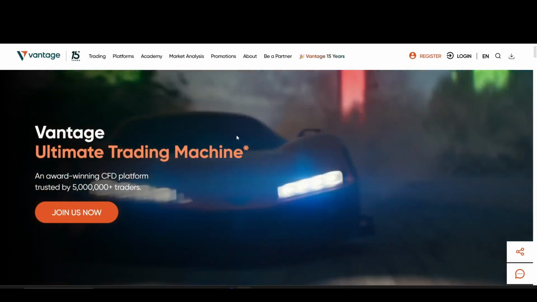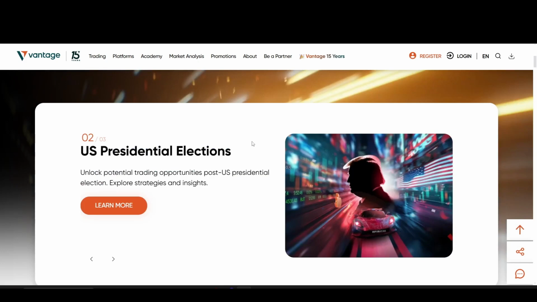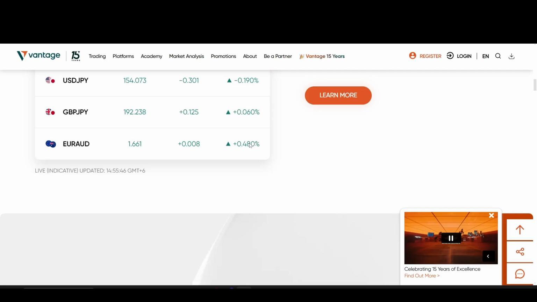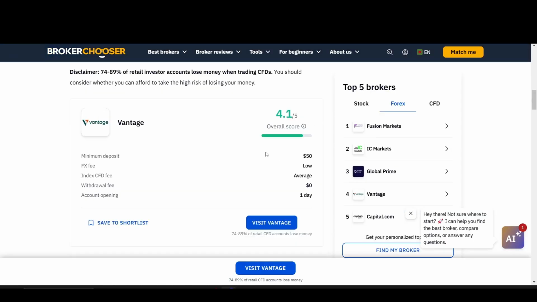Are you ready to take your earnings from the Vantage app and put them in your pocket? In this video, we will walk you through the simple steps to withdraw your money from Vantage in 2025. Let's dive right in. Start by visiting the official Vantage Market website and logging into your account. Make sure you have your credentials handy.